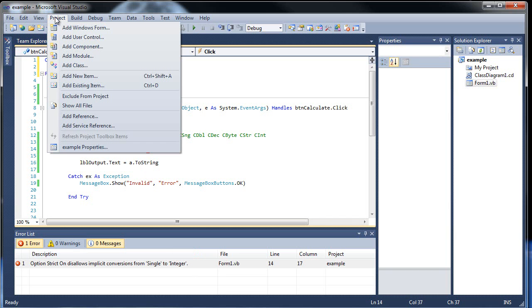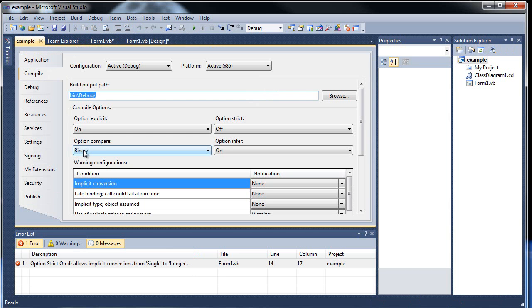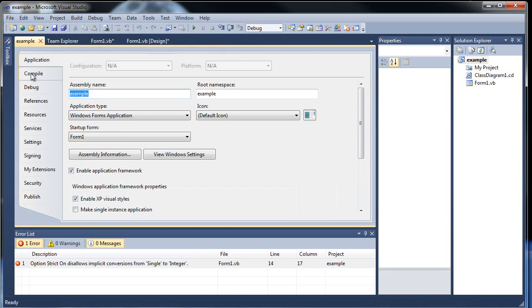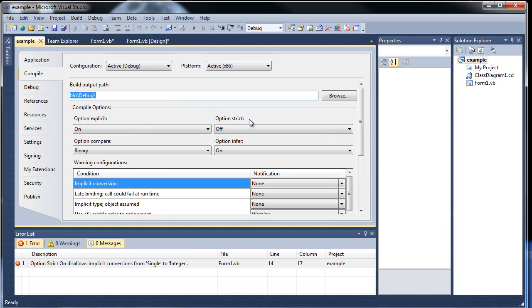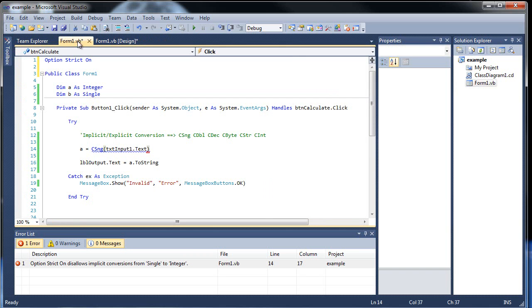Another way of doing this is to go to Project, go to the Properties, go to Compile here, then go to Option Strict, and as you can see, the default is off. And that's why I had to do it manually. But you can do it here as well. Just turn it to on, and then you won't need it in the other place. But I'm good. I have it on now.